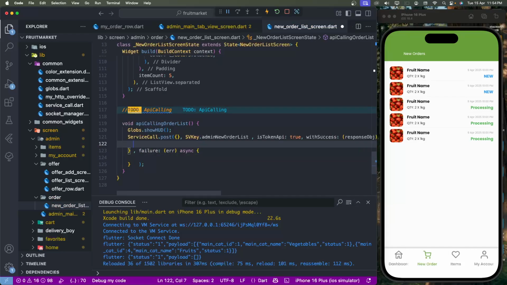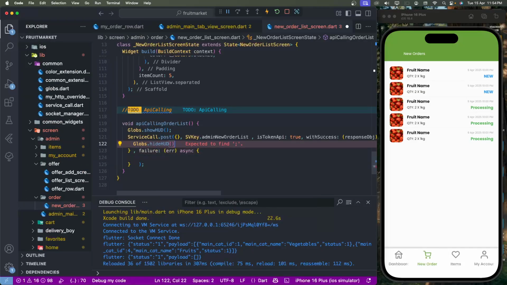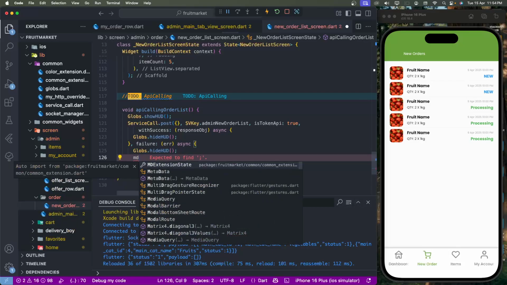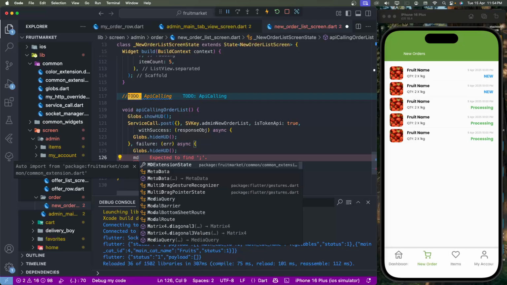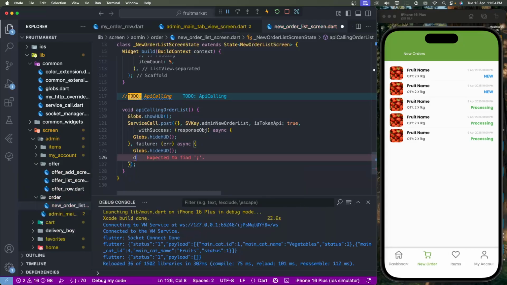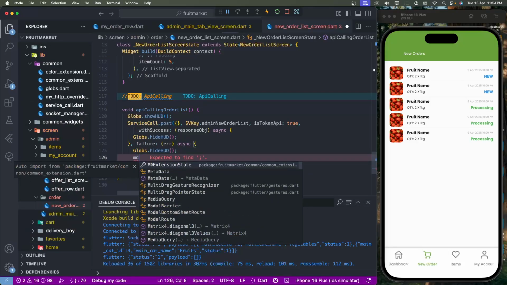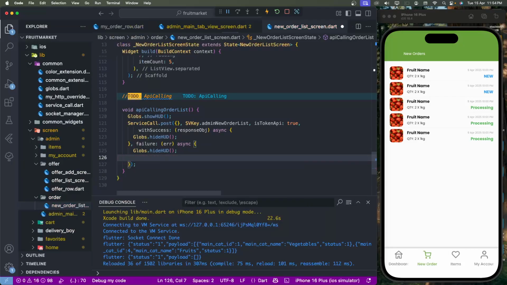After we get any response, we need to close the HUD. You need to write down call hide HUD, same as in fail. Need to paste this here and also show the error message. Need to use the MD alert show. Maybe we do not get any list.